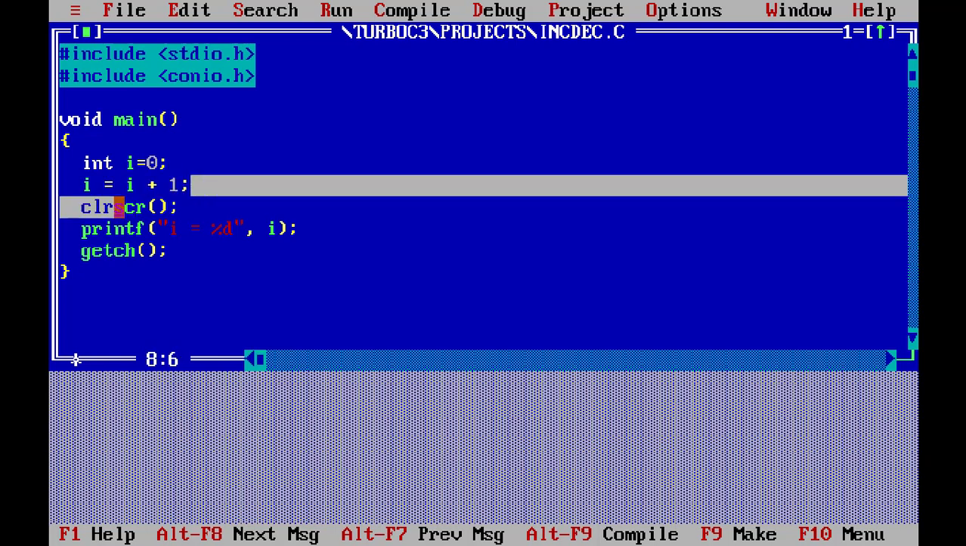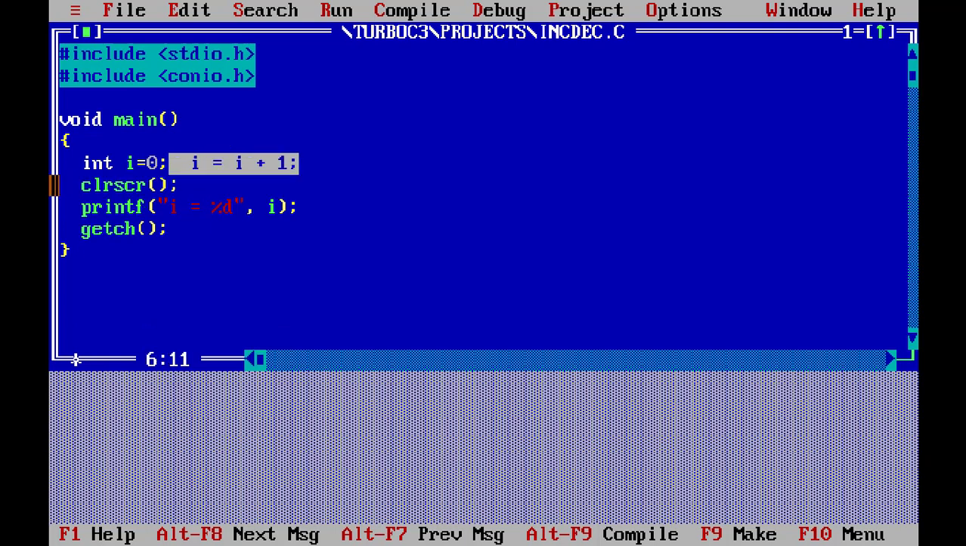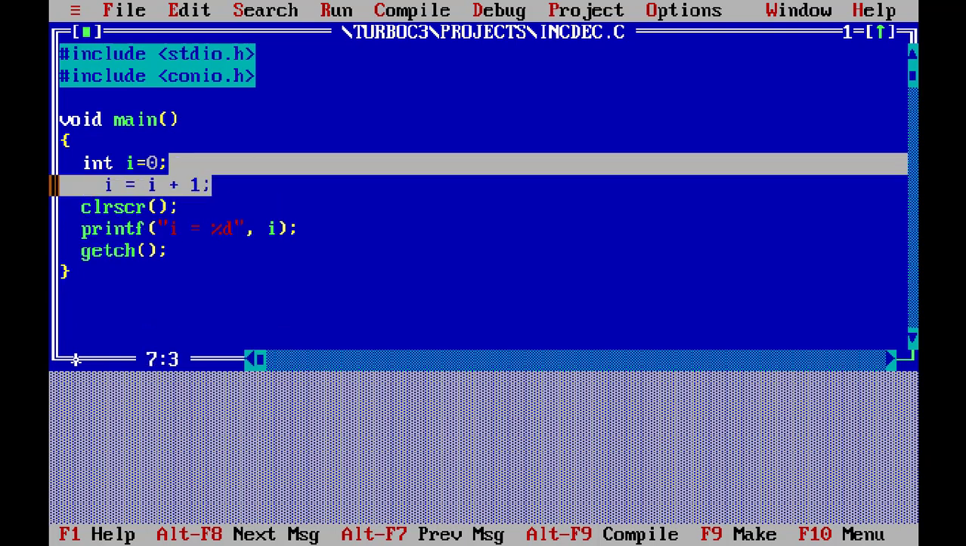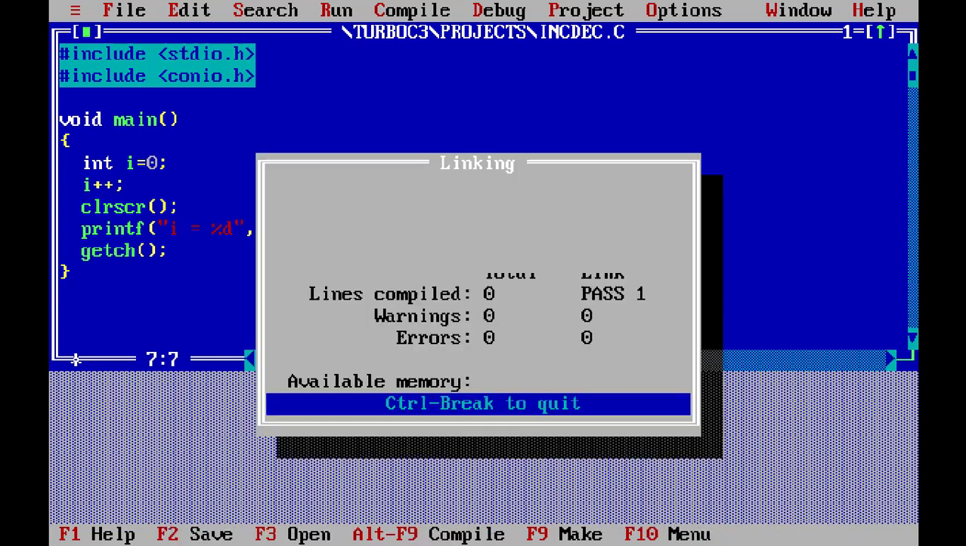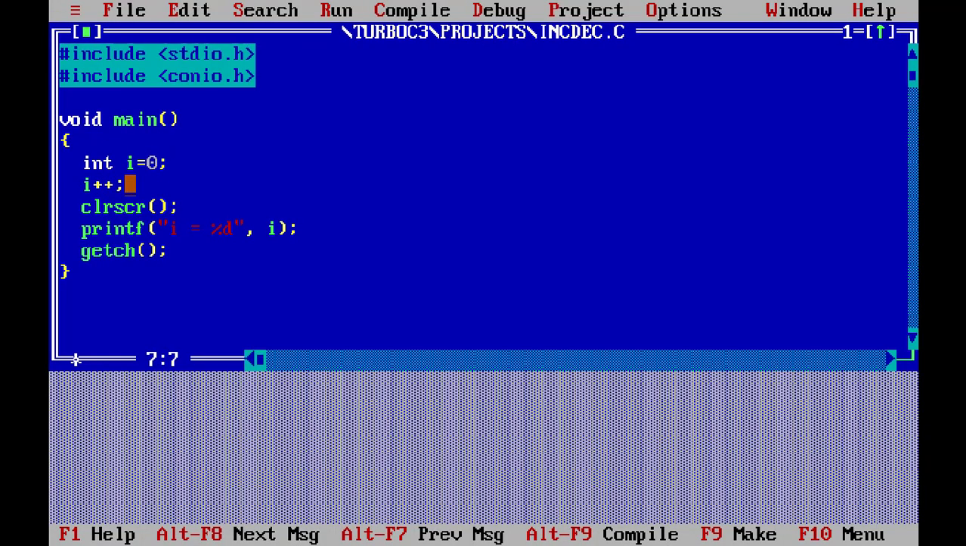So now instead of doing this, we can use an increment operator. So what are increment operators? Let me show you. Instead of saying i is equal to i plus 1, we can easily say i plus plus and a semicolon. This will do exactly the same thing as adding 1 to i. See, i was 0, became i plus 1, which is 0 plus 1, that is 1.